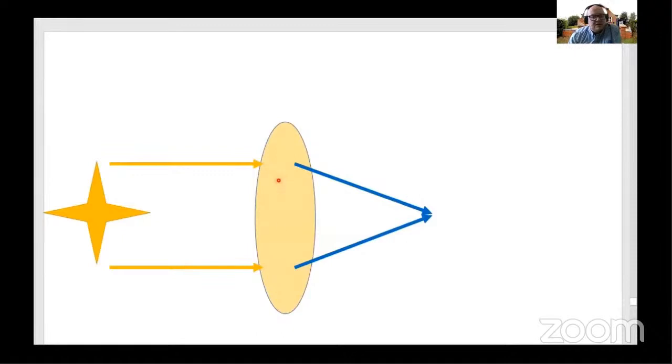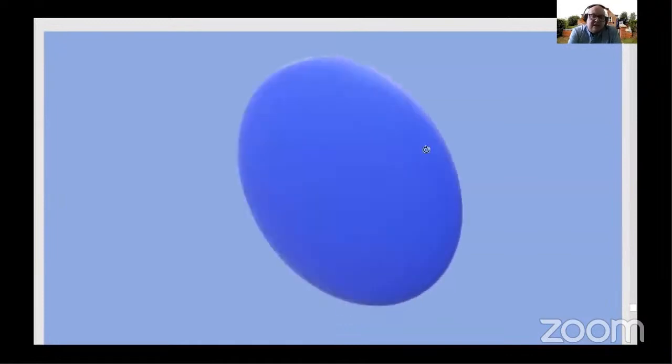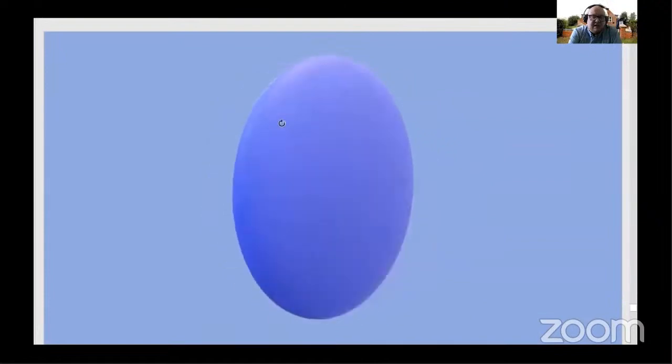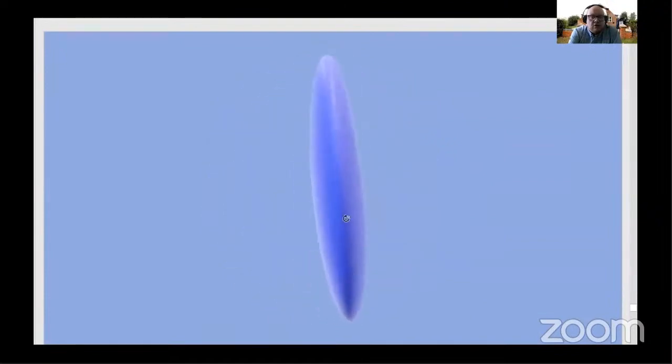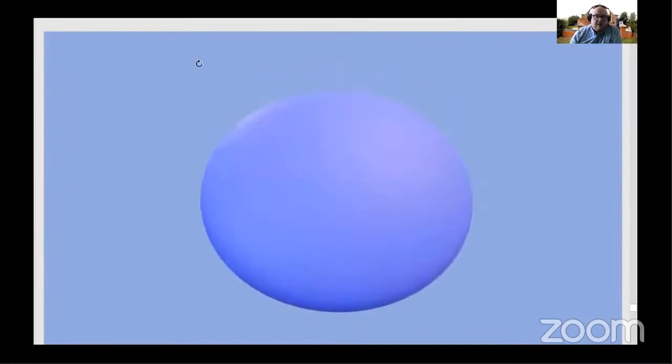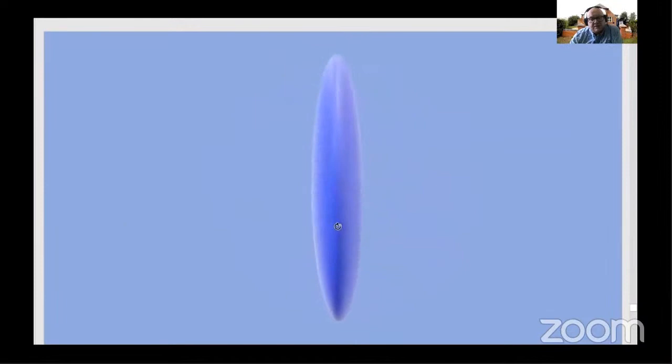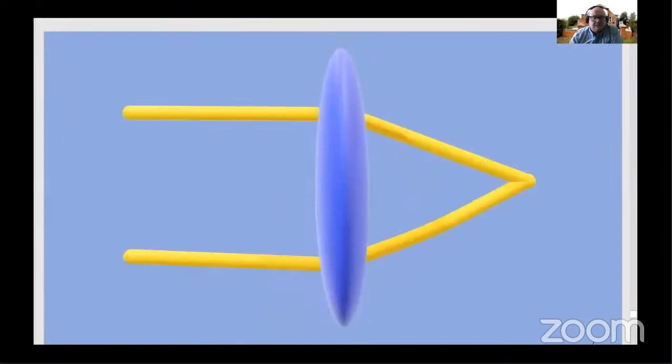So we've got a lens, starlight's coming in. It's being refracted and brought to a focus. Now what I've done in 3D Paint is make a lens. It looks like a giant Smartie. It's got two convex surfaces, and it looks pretty uniform. But for the purposes of this exercise, we're going to imagine it's got a very subtle defect.